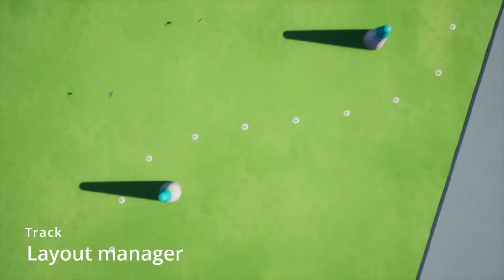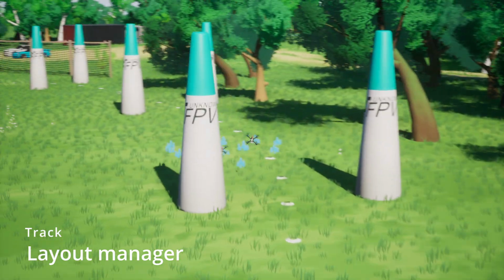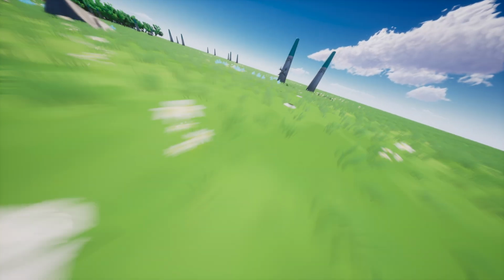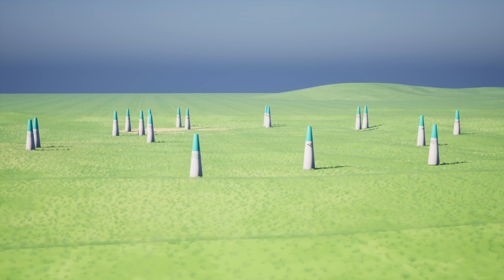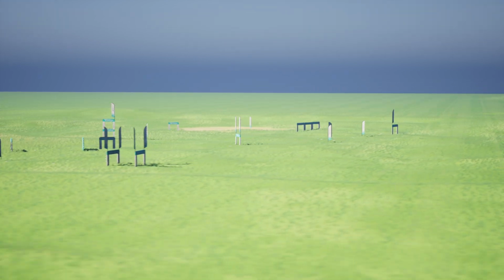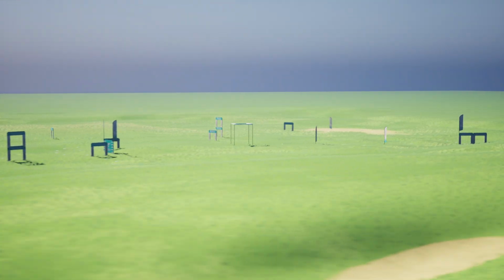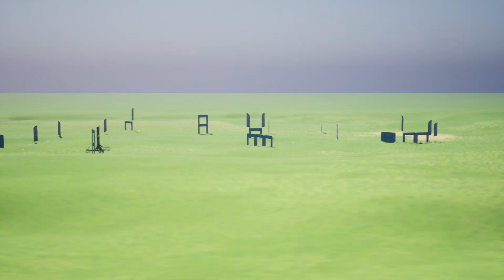In drone racing and racing in general, there are many different track layouts, and FPV is no different. To avoid a problem where you need to have one level per track layout, I want to develop a system that allows you to change the track layout in-game, and I will call this system the Track Layout Manager.